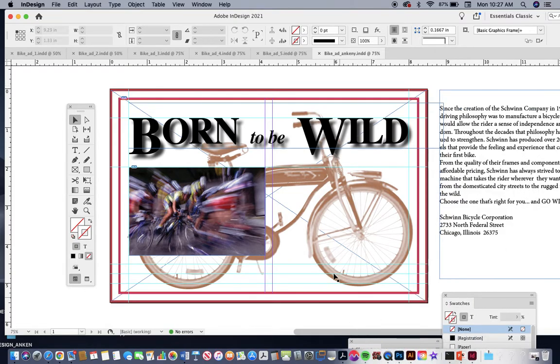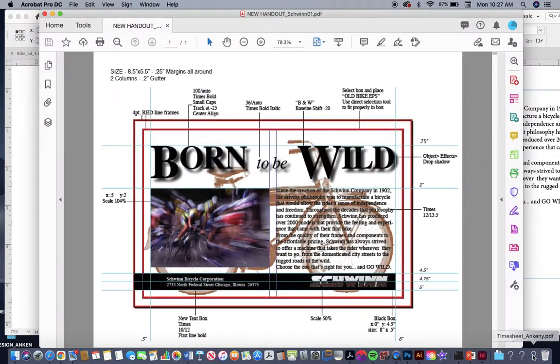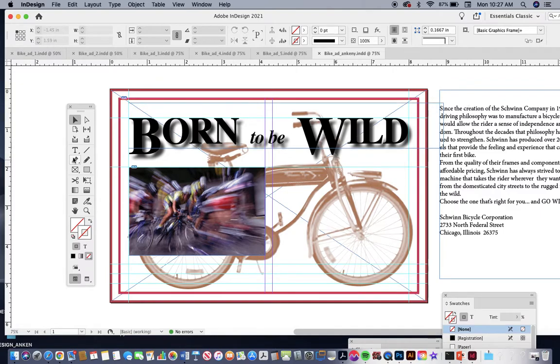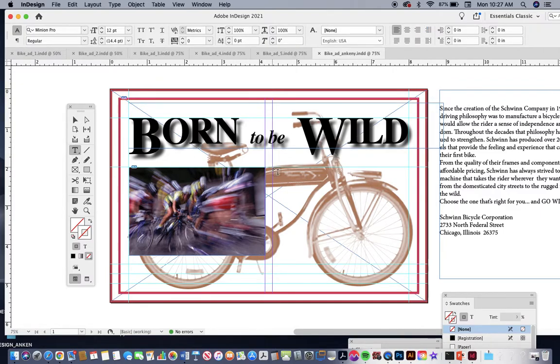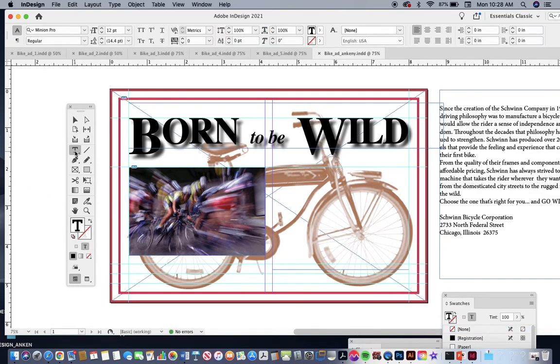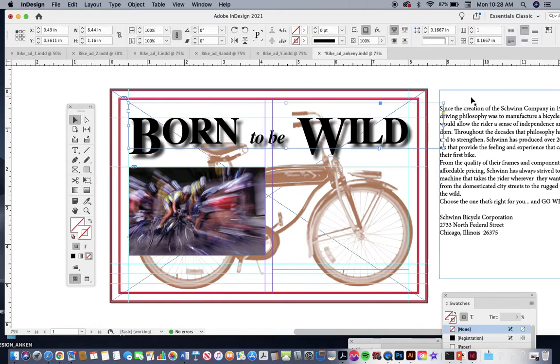Okay, next we're looking at this copy on the right, so let's look at our handout. So I'm going to drop this in. It's 12 over 13.5 Times. That means it's 12-point type, and the leading is 13.5. So here it is here. Basically what I'm going to do is draw a text box for it. And I'm going to take my type tool and highlight most of it. This guy going here. Let's move him out of the way.